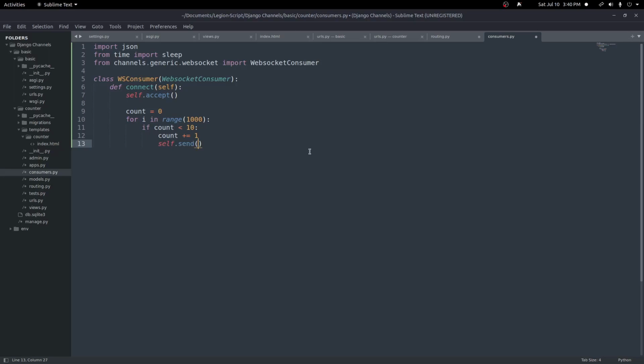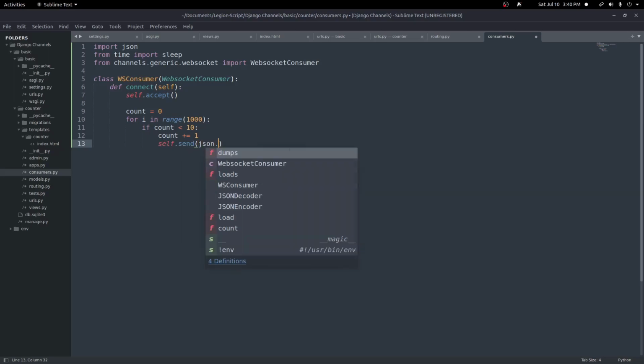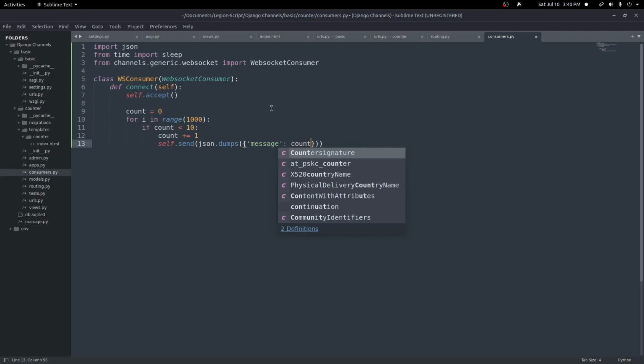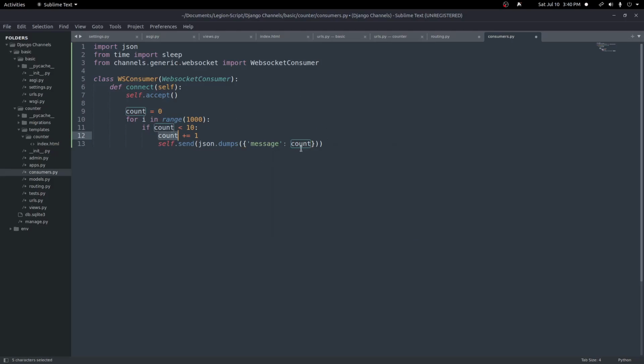And what we want to do here is pass in a json.dumps. And inside of here, we'll go ahead and pass in a dictionary, put message, put a colon, and we'll put count. So we're just taking this count variable and passing it in here. So first it'll be 1, then it'll be 2, then 3, and then 4, up until it hits 10. And once it's 10, it'll skip this, and we'll go ahead and do our next thing.